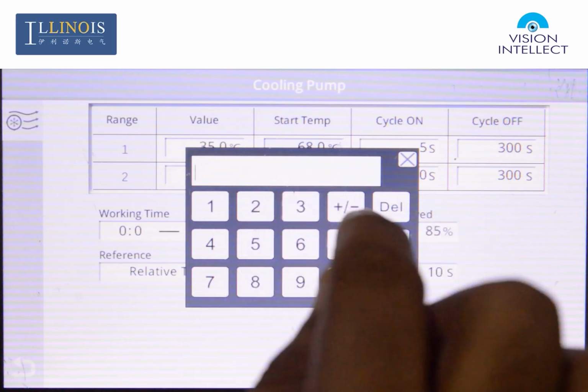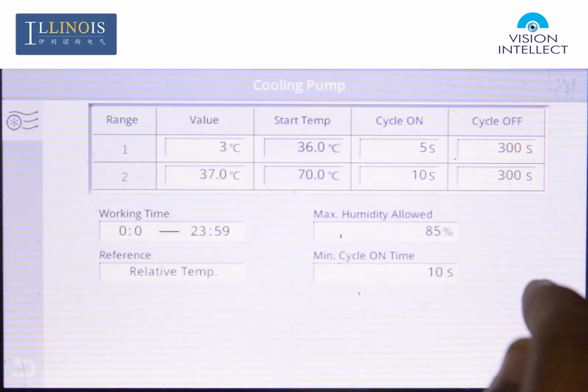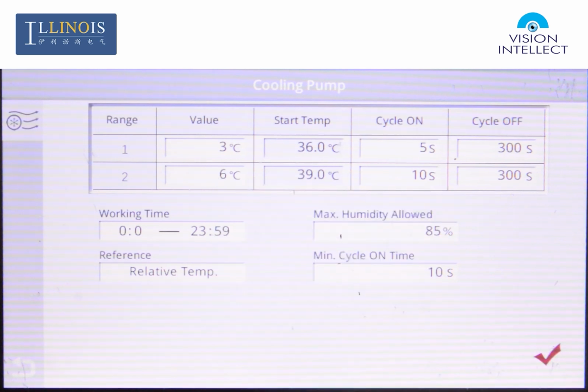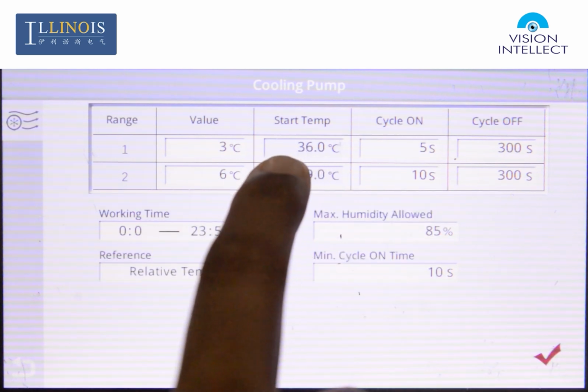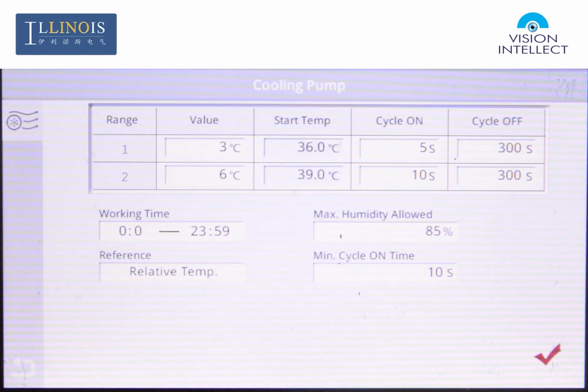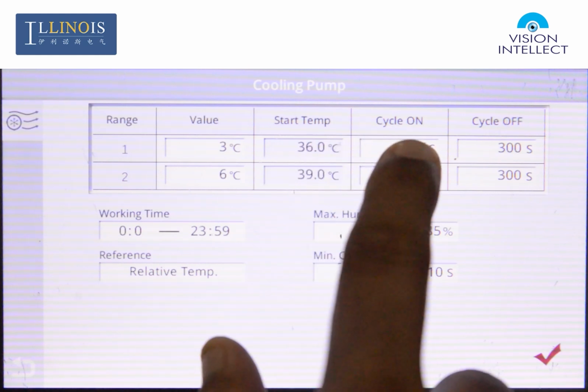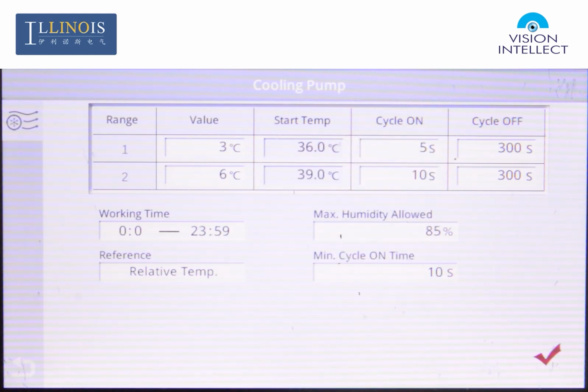For example, we enter the value 3 and 6 in these two ranges. Meaning when the temperature reaches 3 degrees above the target temperature, the cooling pump will turn on for range 1 and will run for 5 seconds, and then turn off for 300 seconds. If the temperature is still not controlled at that point, range 2 will be activated and the controller will run the cooling pump for 10 seconds to reduce the indoor temperature.